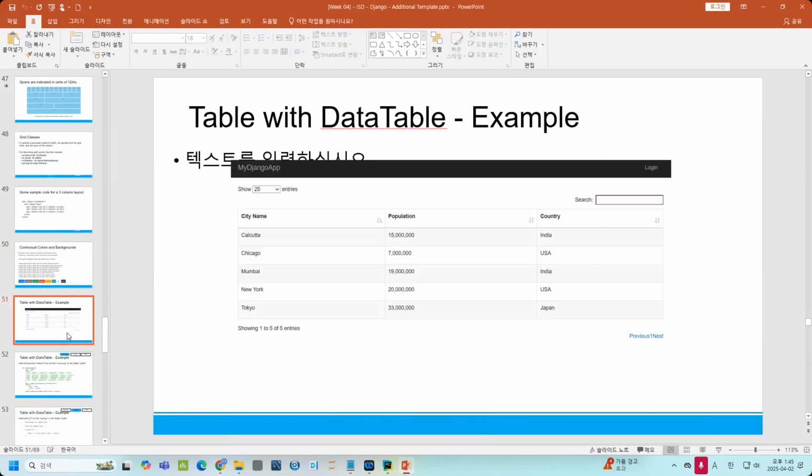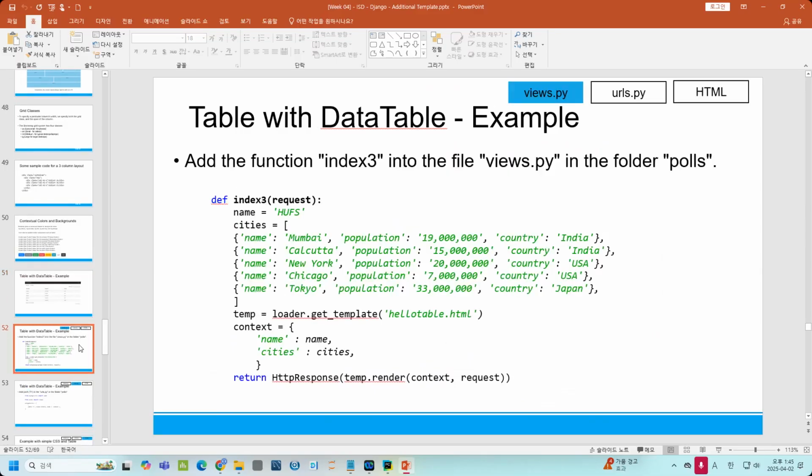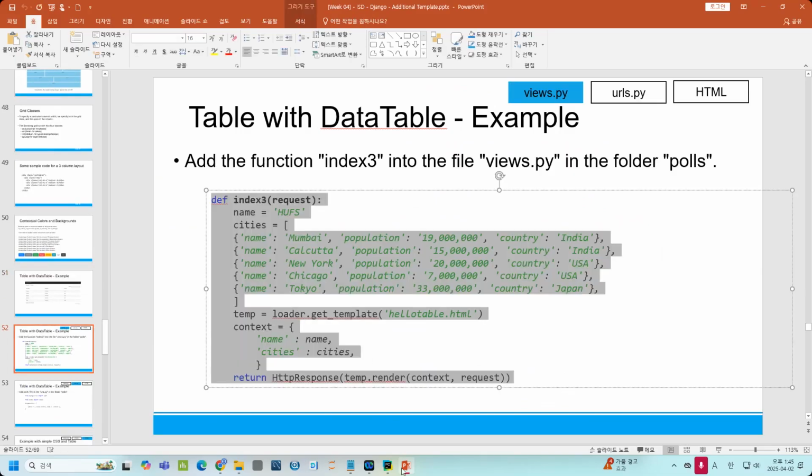So let's see. Now I want to make this kind of table. But how can I make a very beautiful table in HTML? Yes, of course. But how? Let's do it with this one, index 3.